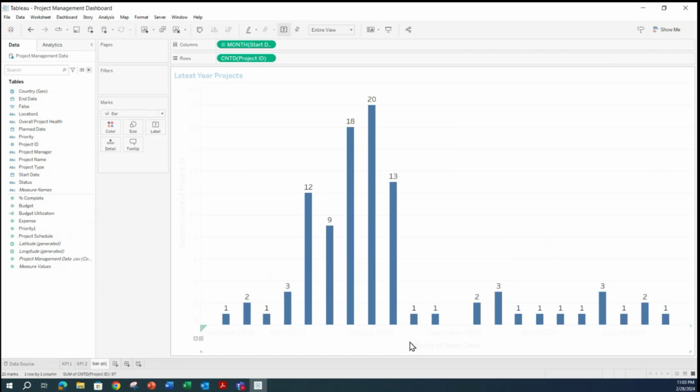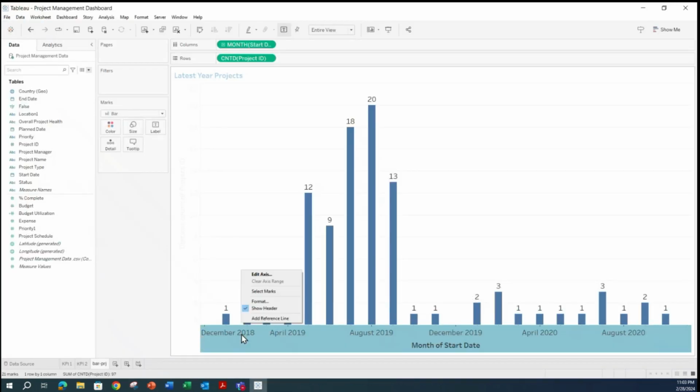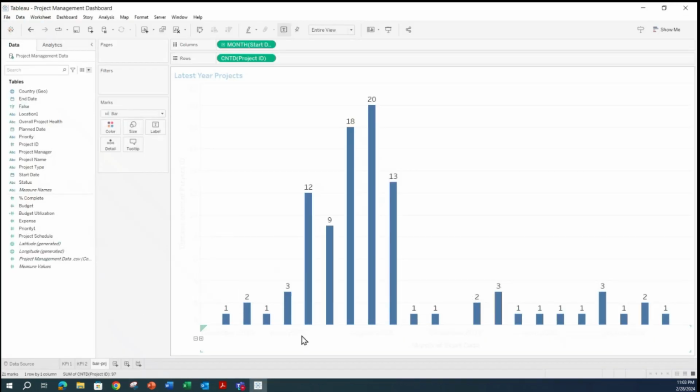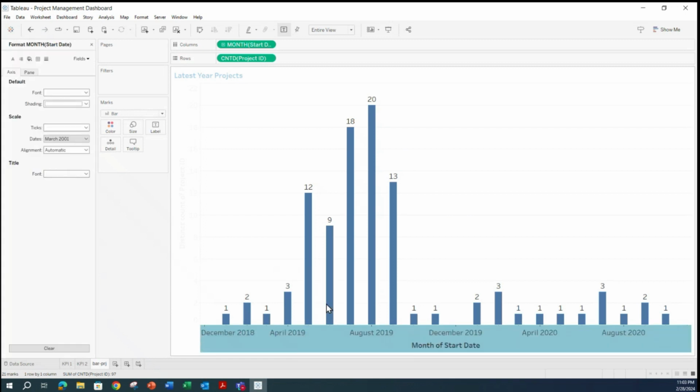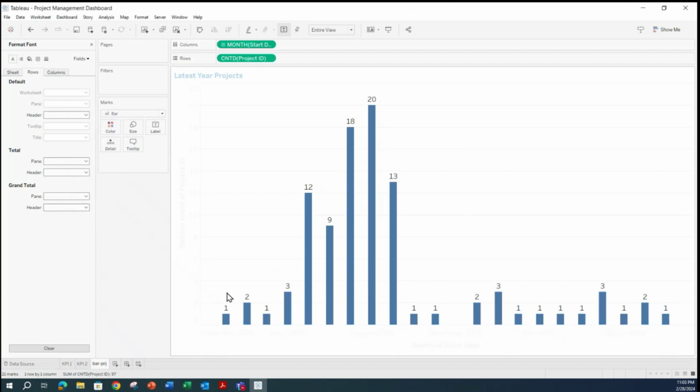The next part is the month. The months are not visible. Technically the month is there, it's just the color we have selected. So I'm going to right click over here, say format, and within text header, this looks good. Let's go with this. Then I'm going to go to the sheet text pane. Let's select this for the header as well.